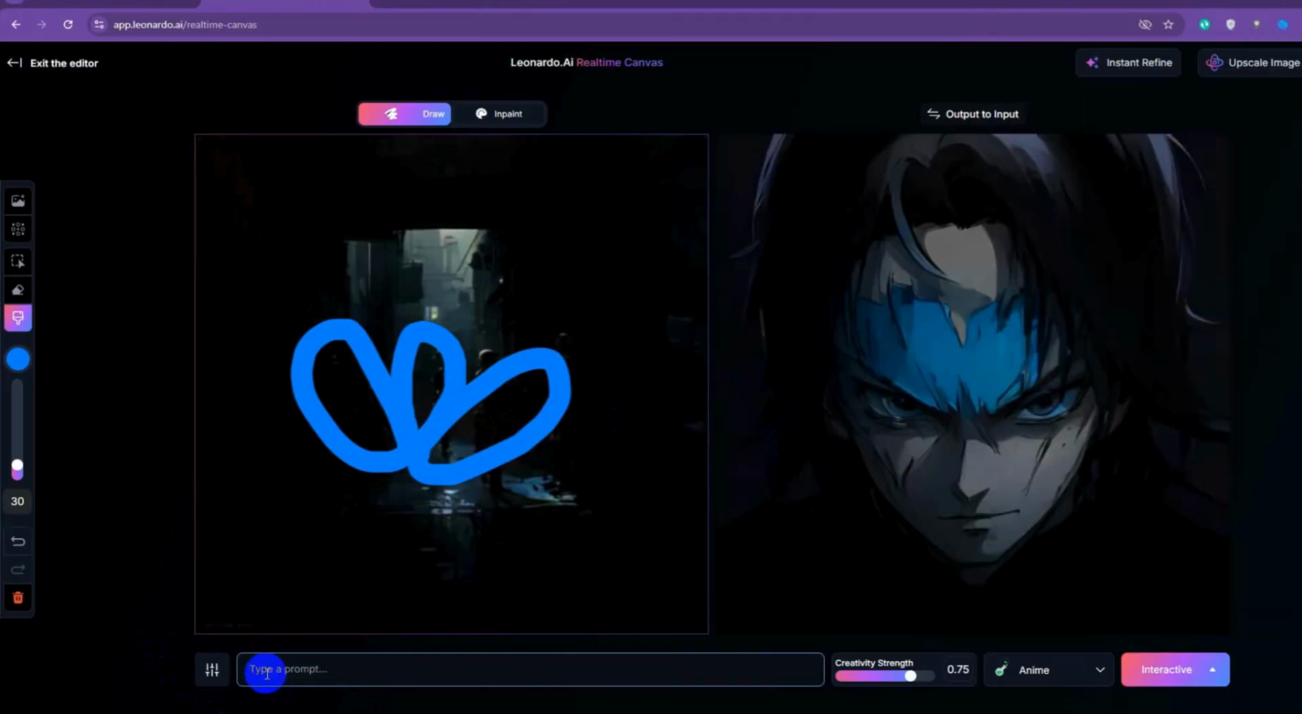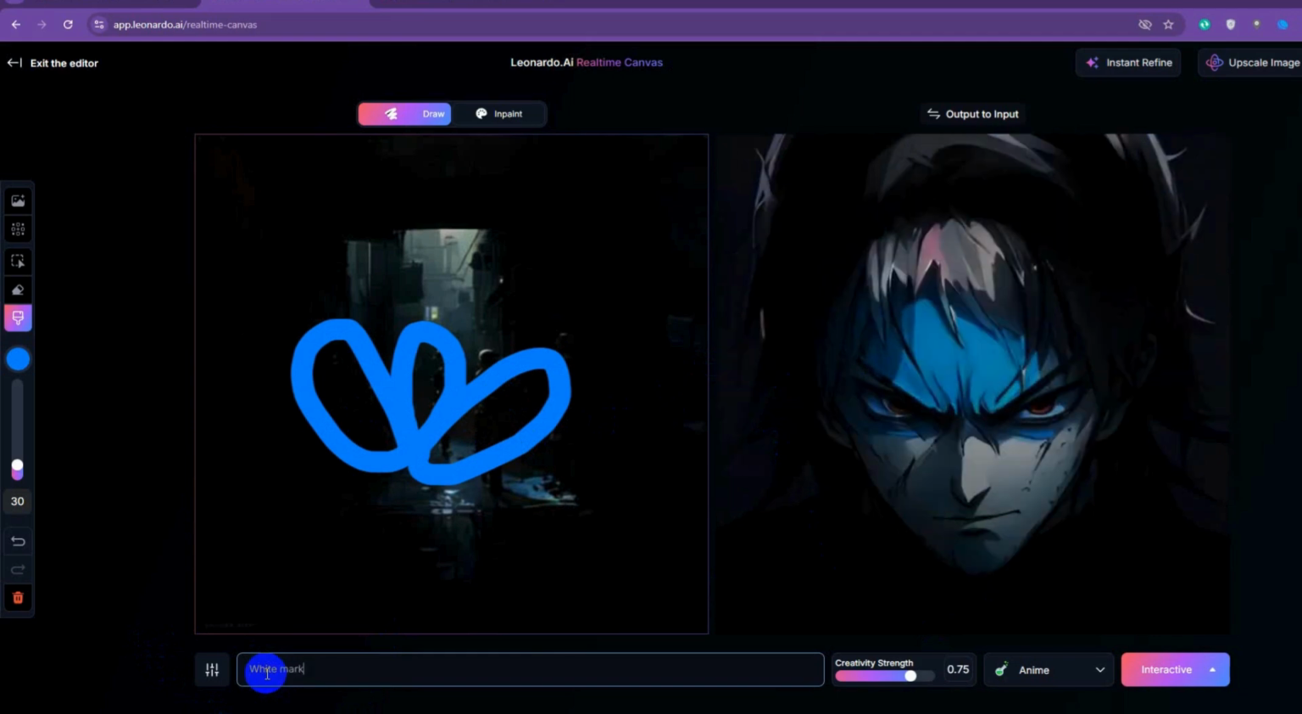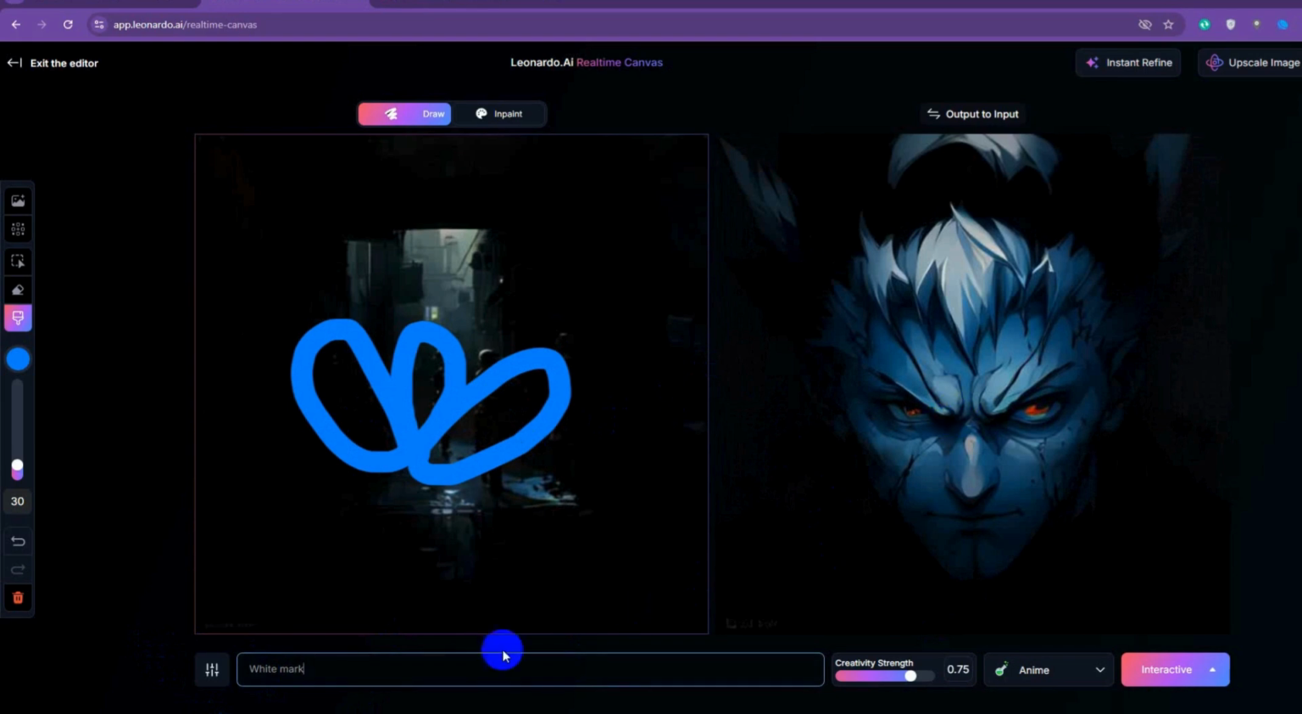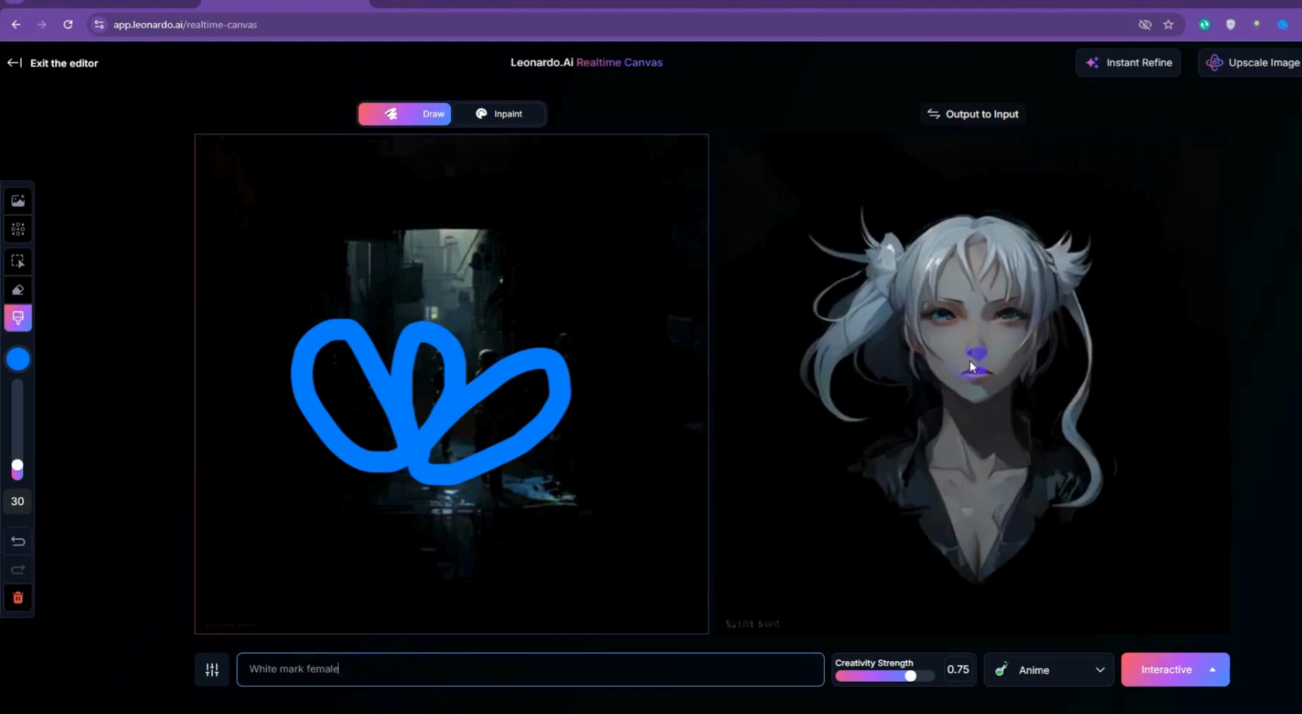And we can also use a prompt, like white mark, female. Okay, anything we input here, there is a change here. Okay, white mark email. So this is so interesting and we can use it for anything or any purpose.